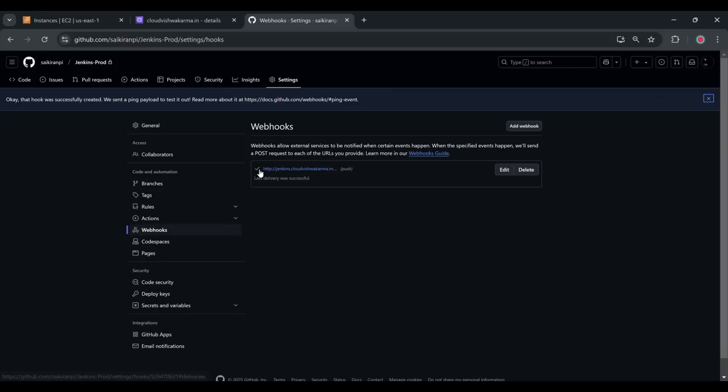So it's going to test and it's going to give you one green mark here, which means it is good. If not, it's failed. If it has failed, you're going to see some error here. All right, so let's go to the pipeline now.